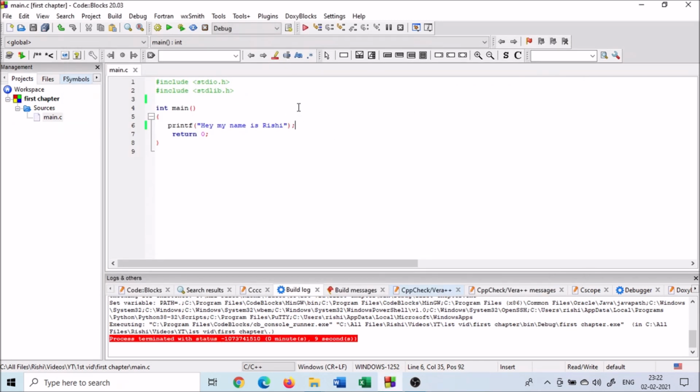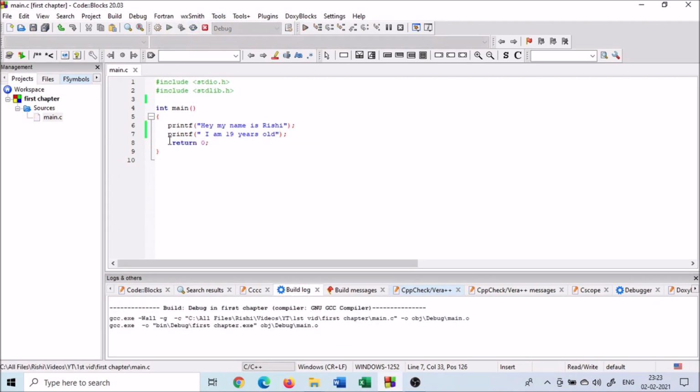And if you want to put a new line, like printf, bracket, inverted commas, I am 19 years old, and semicolon, and well done, run this.